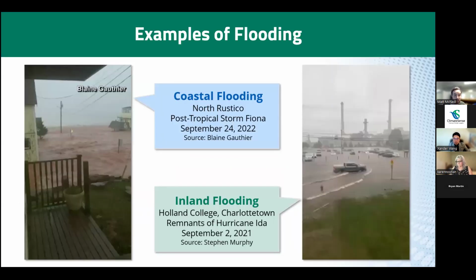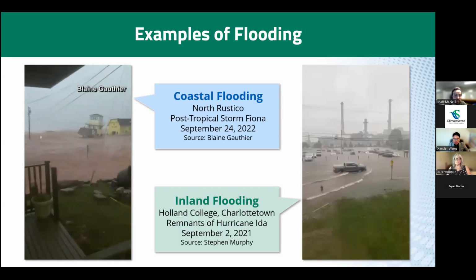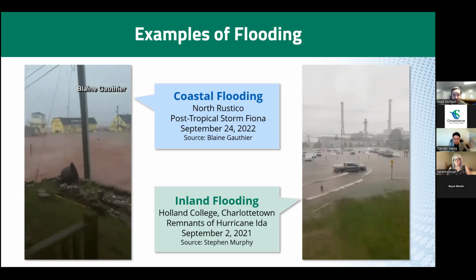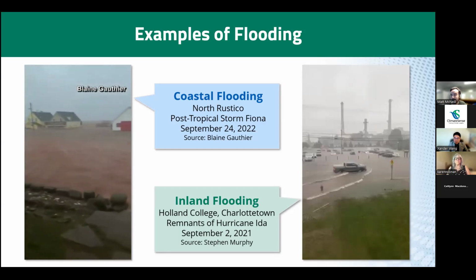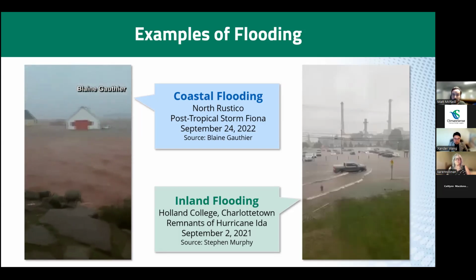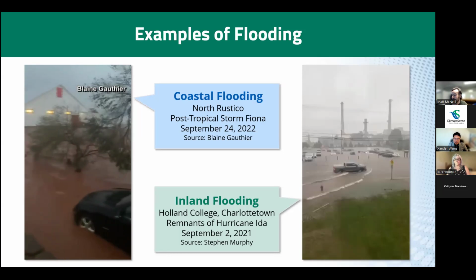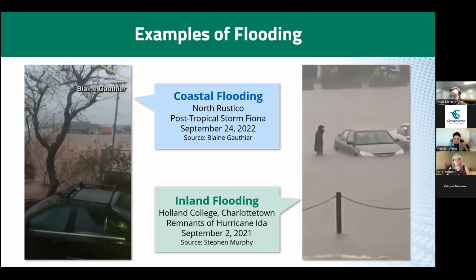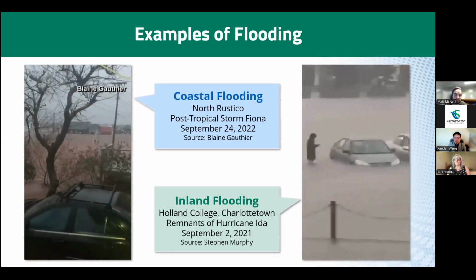And then I have a couple of videos here, and the reason that I show these is really to show that these events and these climate hazards are present on Prince Edward Island now and in recent memory, and with climate change could potentially get worse. So the first here, on the left, is an example of coastal flooding that we see in North Rustico during post-tropical storm Fiona in 2022. And then the other video is the Holland College parking lot in Charlottetown. And this video in particular is from 2021, which happened as the result of remnants of Hurricane Ida.